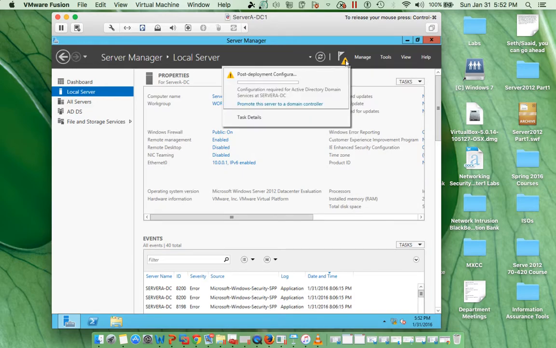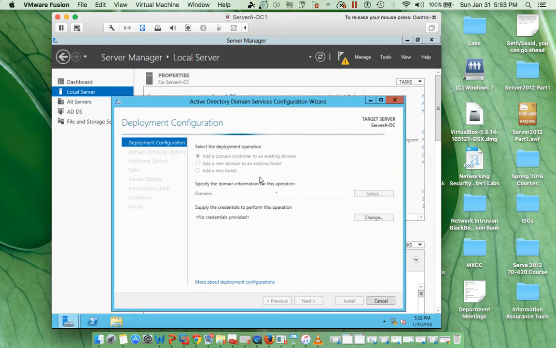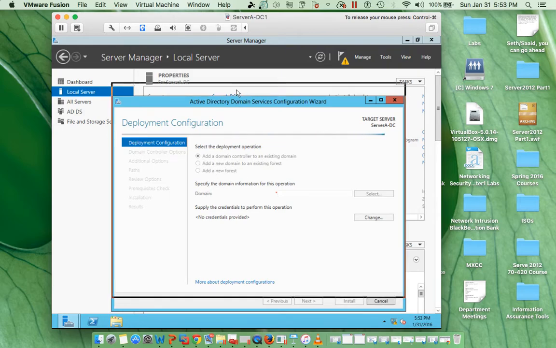At the end you will see this triangle right here, telling you that there are extra steps to be done, and that you now need to promote this server from what we call a standalone server to a domain controller. This process may take time depending on how much RAM you have given yours, or how fast your processor is. So we're going to hit promote this machine to a domain controller, and I'll explain what you're looking at.